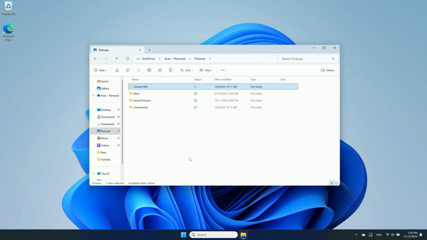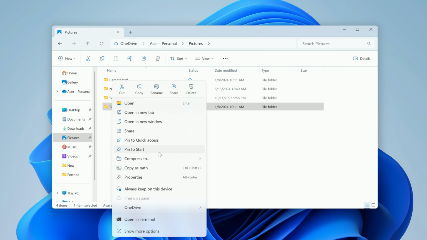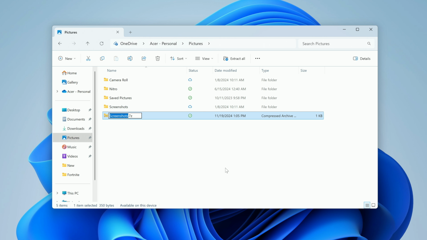Just find the file or folder that you want to compress. Right-click on it and hover over Compress To. In addition to zip, you'll now see 7-zip and tar. Click on the one you'd like to use and Windows will start compressing. When it's done, you can give it a new name if you'd like and press Enter.